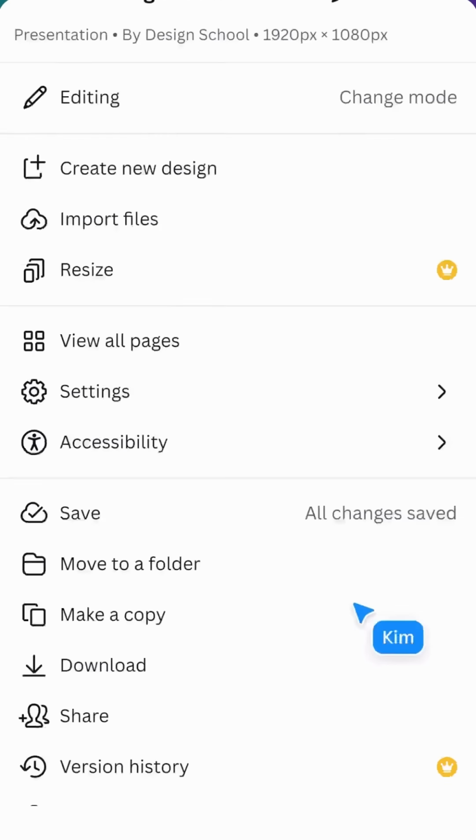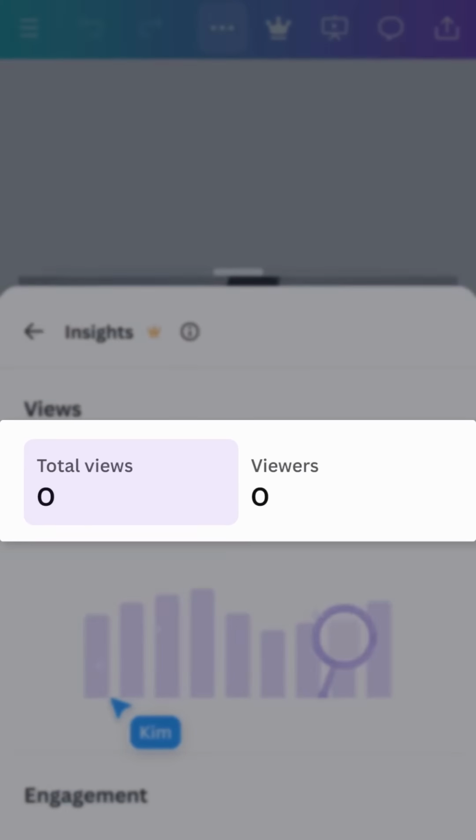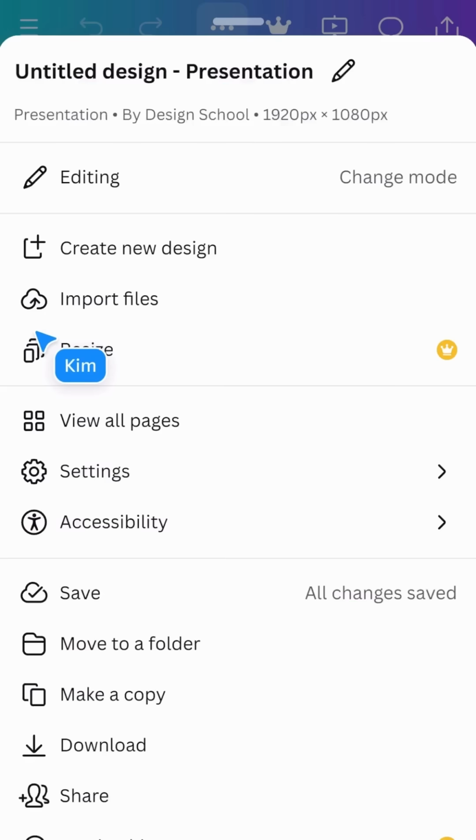Access insights here, like how many times your design has been viewed. It's currently 0 because we haven't shared access with anyone. At the top is the name of your design. This design is untitled, so let's add a name.